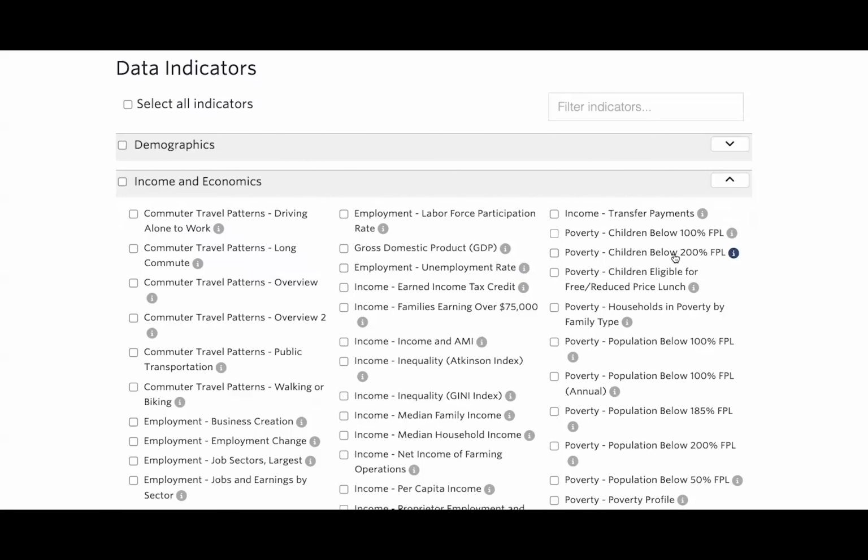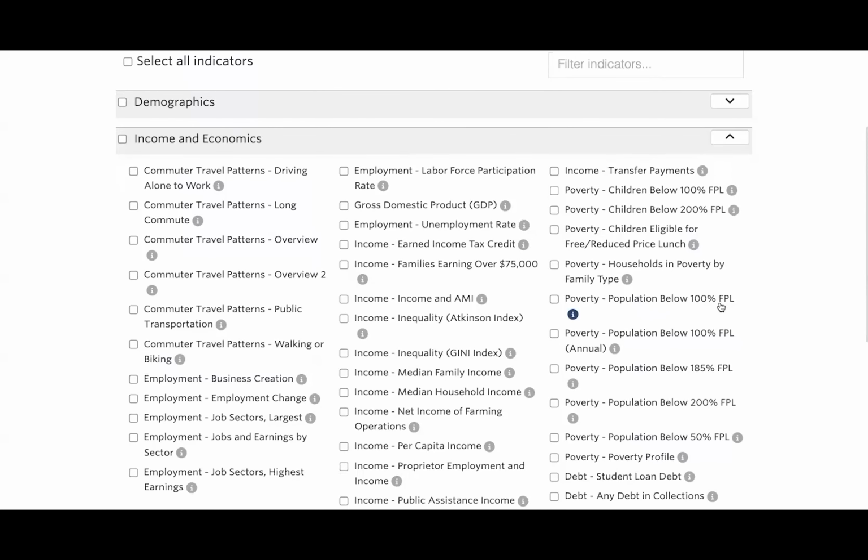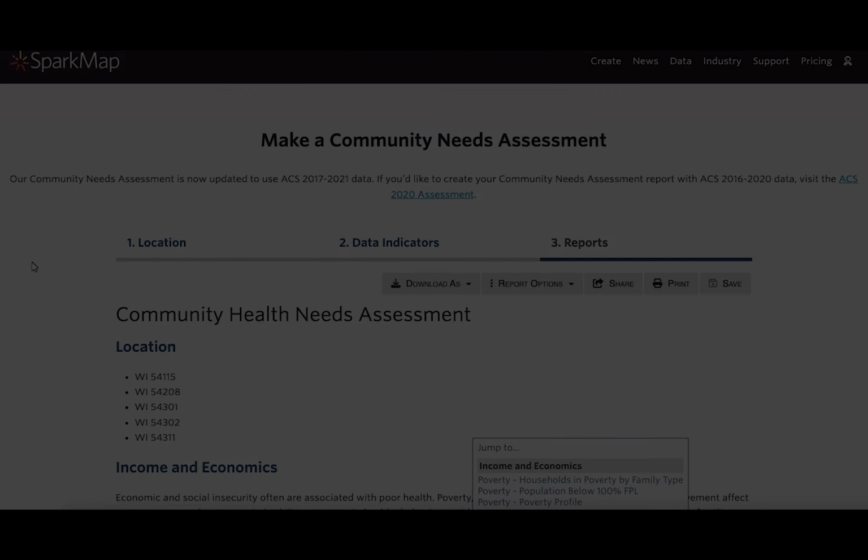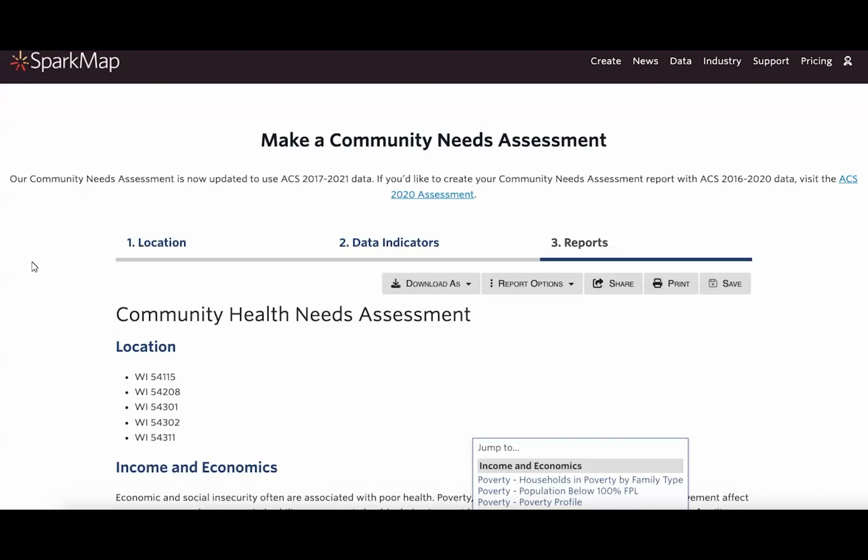As a note, I added our 5-year estimate of the 100% FPL rather than our annual measure, as it tends to contain less data suppression. Now that I've switched into a report, if you've not seen a custom area community needs assessment before, I want to point out a couple of things.